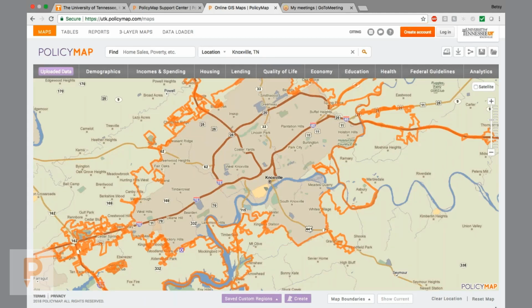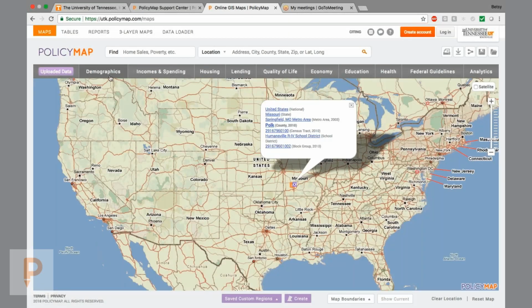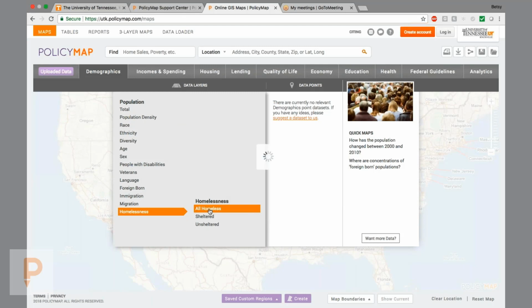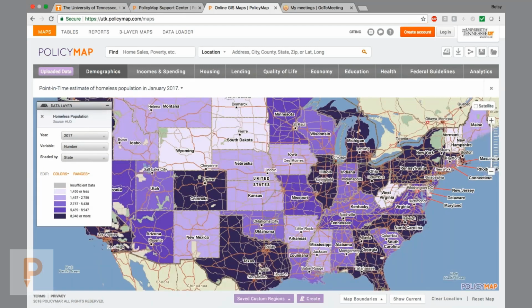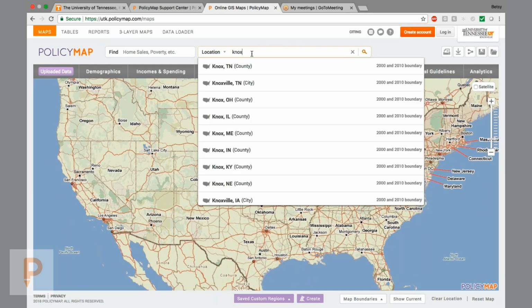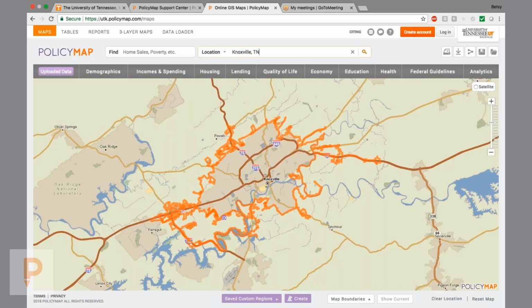So if I'm going to do a search for anything, I can simply go across these categories. And if I'm just looking at population density, for instance, or homelessness, I can get this on a nationwide level. And as I zoom in, I'm going to get better data. So for here, let's start with Knoxville. Oops, I don't know why I'm having trouble typing today.